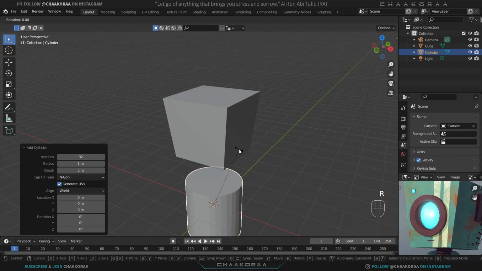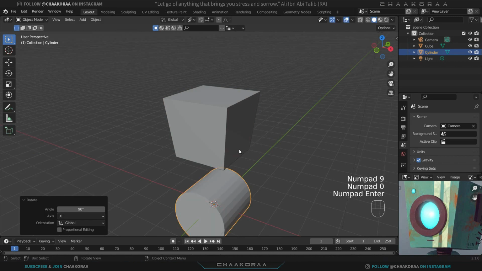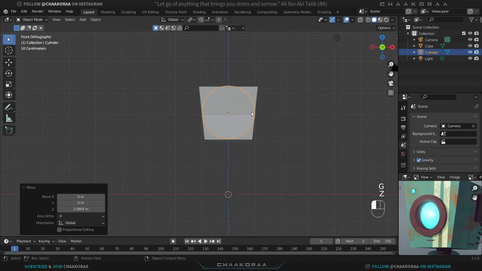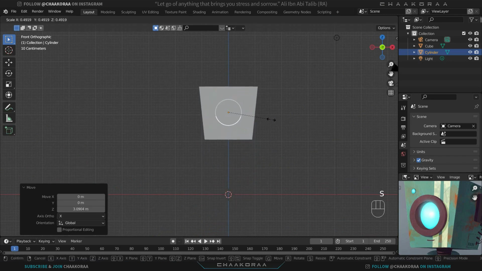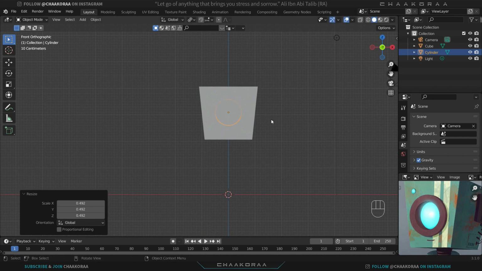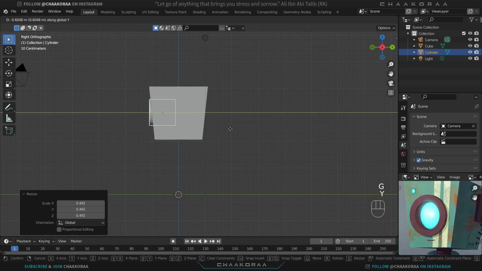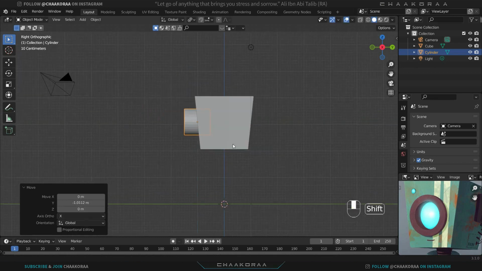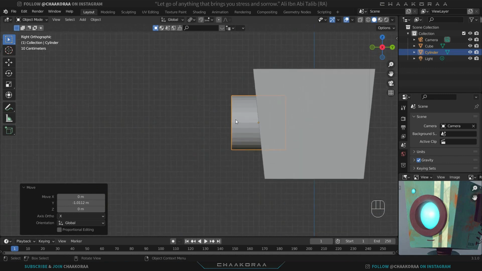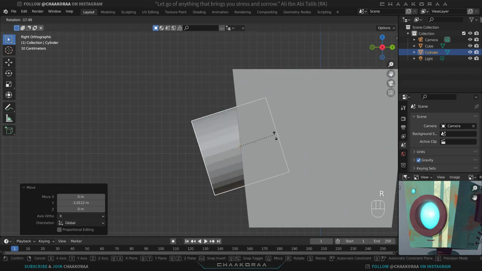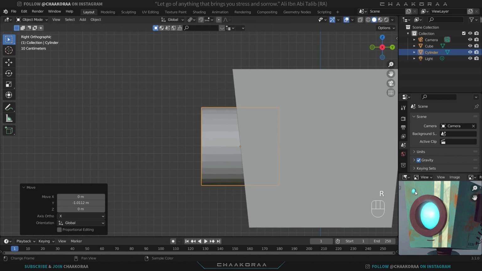Let's rotate it 90 degrees on the x-axis, then press 1 to go to front orthographic view, bring it higher on the z-axis, scale it down up to this point I suppose, and press 3 to go to side orthographic view, bring it a little bit to the front of this head part. And when you're satisfied with the shape we can rotate it, but for now I'm gonna add this little part as well. After that I'm gonna rotate the whole shape together.